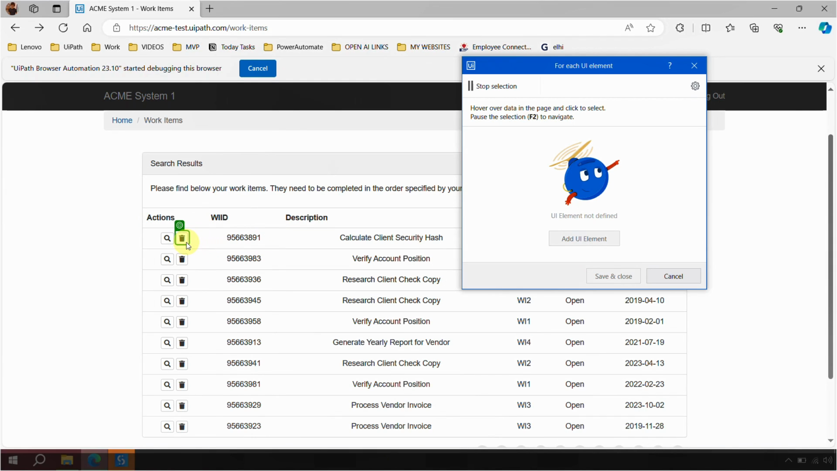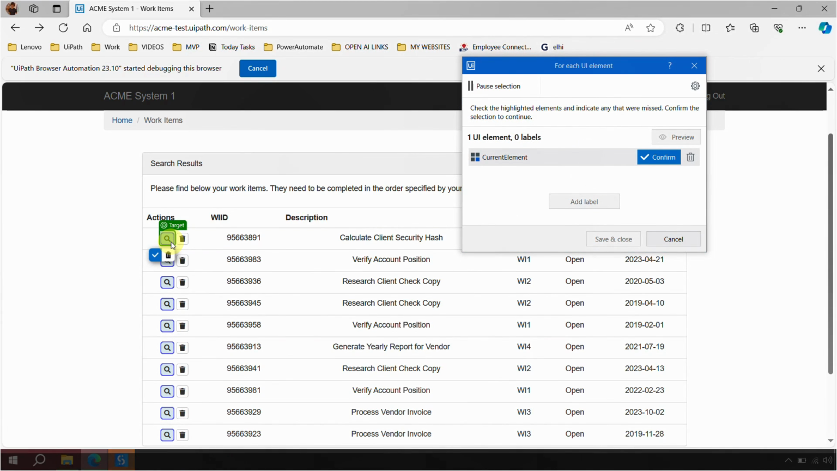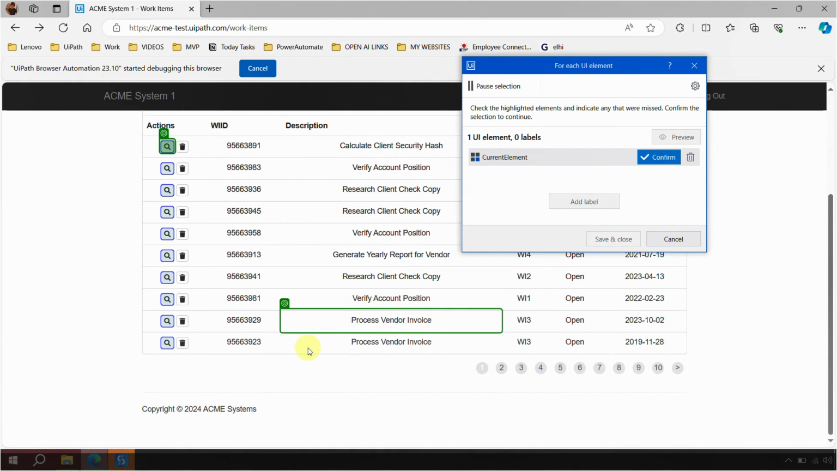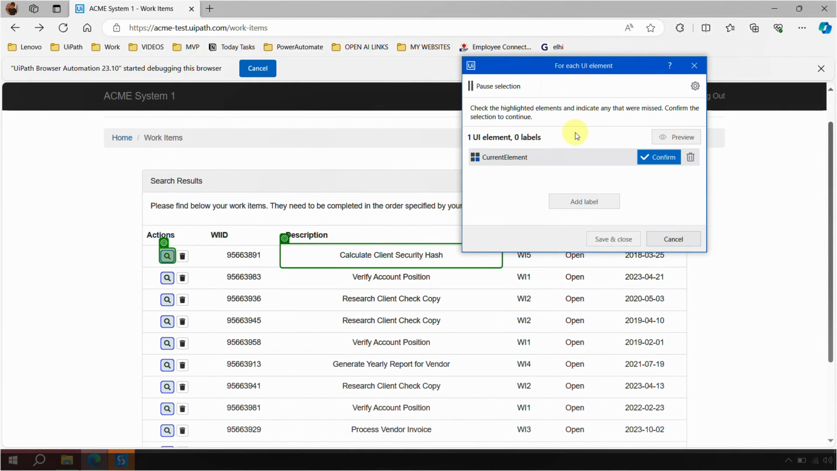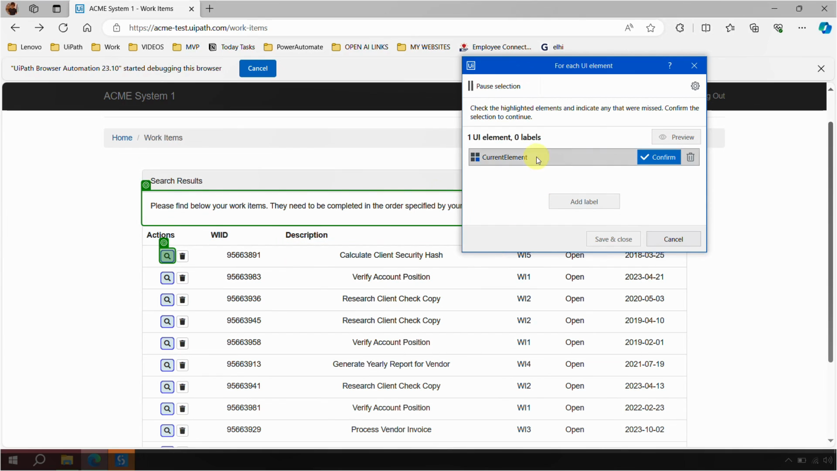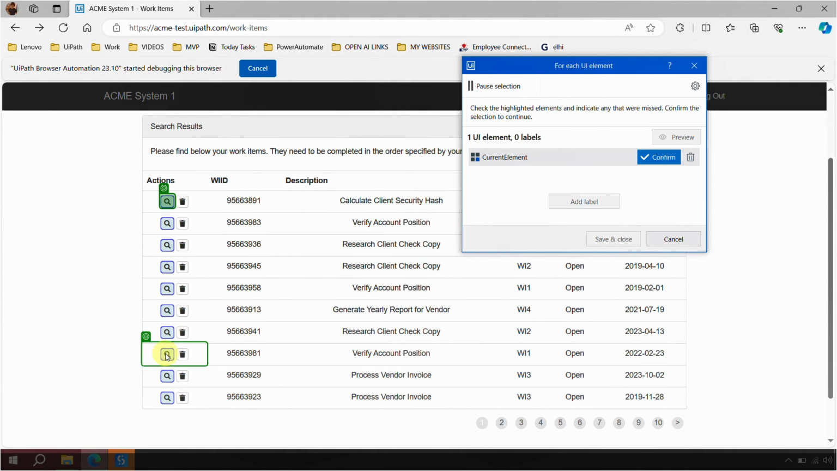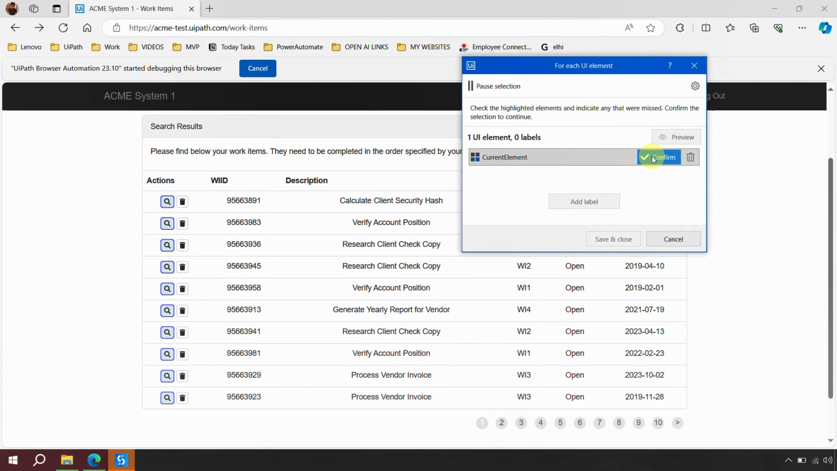So I'll click on this button which says add UI element, and then I'll point it to the data or the button we are interested in, right? In our case it is this small search button. I click on it and it has automatically extracted all the information for that search button. And here you can see it says I am the current item, right? If this is all good and the pattern is successfully matched, you can simply click on confirm. If not, you can add the other element. So I'll just go here and say confirm.